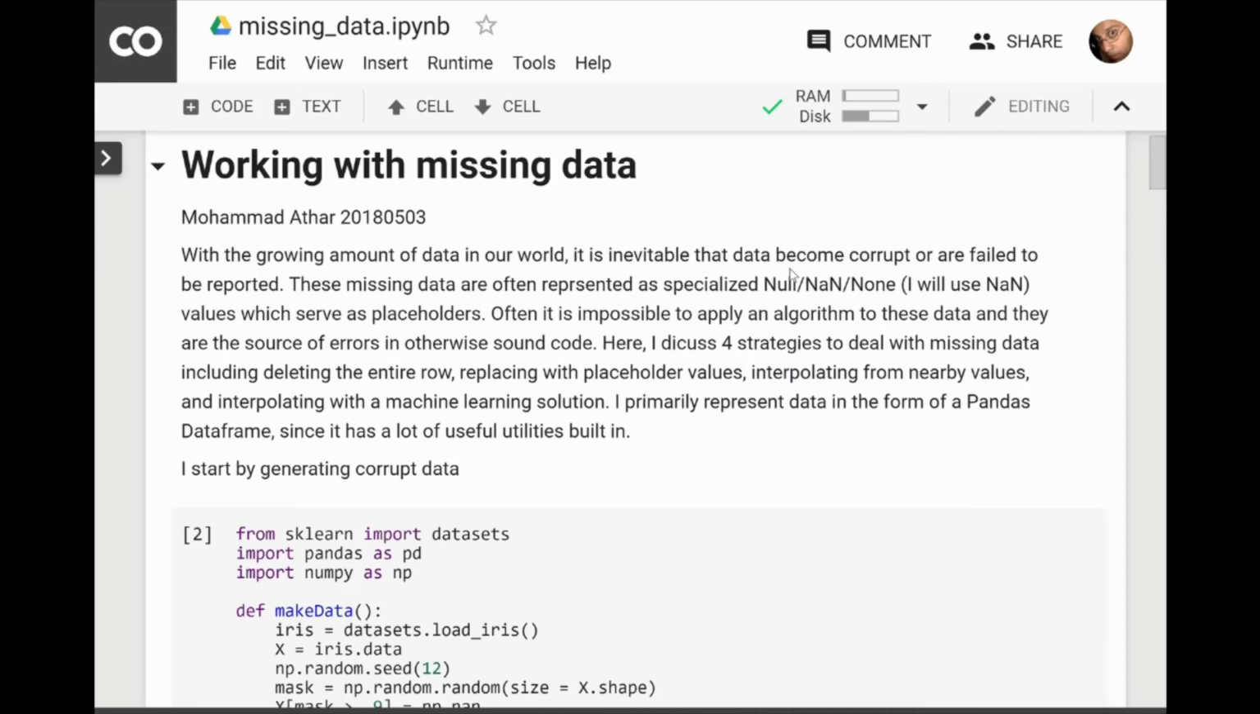So I want to close this session out by working through a notebook I wrote on working with missing data.